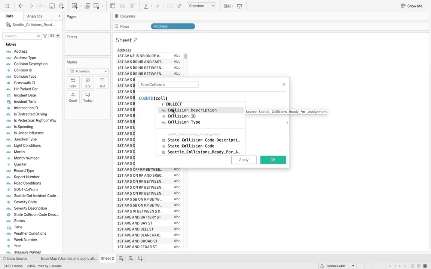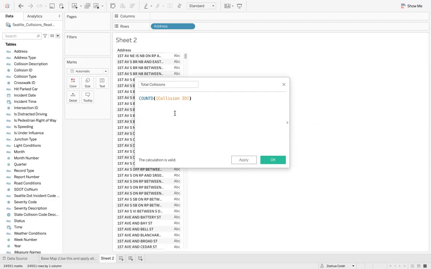Now, why am I writing COUNTD collision ID? This is because each accident has a unique ID associated with it. What I want to do is count all those unique IDs, and to do that I'm going to use this function called COUNTD, which is count distinct. So I'm saying get me a distinct count of all the unique accident IDs we have on hand, which will give me the total collisions that have happened to date. Once I've written this formula down, I'm going to click on OK.